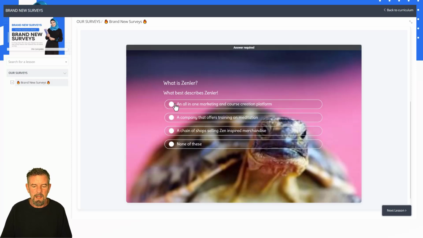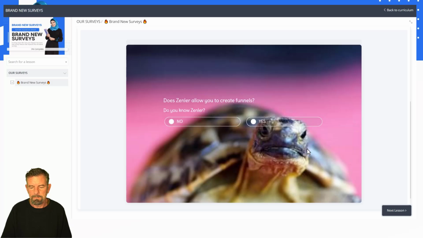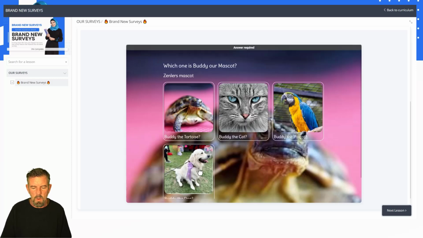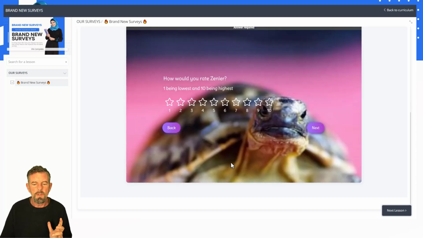So what is Zenler? An all-in-one marketing and course platform. That's correct. So what are the Zenler branding colors? Let's just pick this. Let's make it wrong here. So I picked a red. So does Zenler allow you to create funnels? Let's click no. Okay, which one is the Zenler mascot? So we're going to click that one. That's Buddy. So let's move on to this one now.